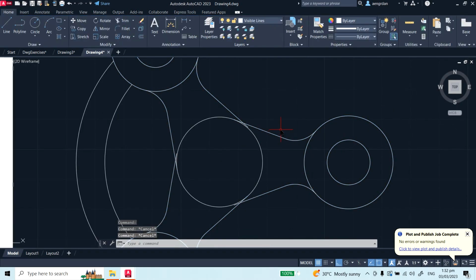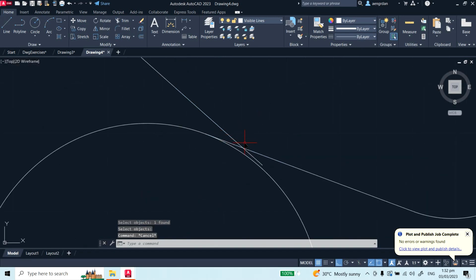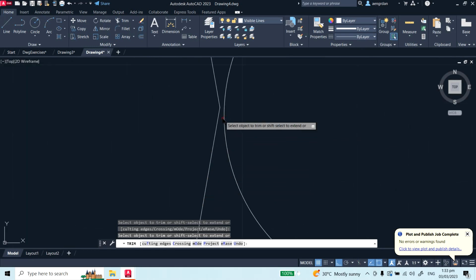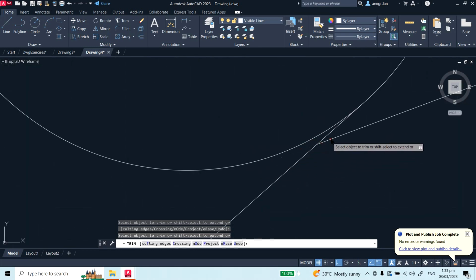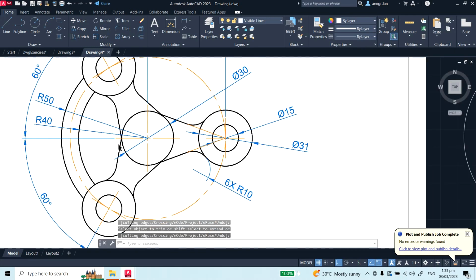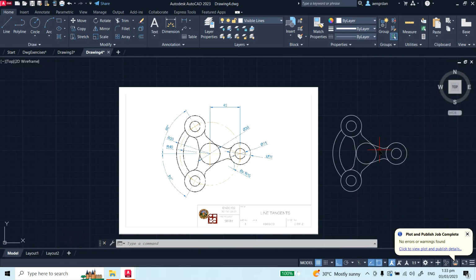So again, explode, type X, and then enter, select the blocks to explode. So, and then let's trim this. So press escape, then trim TR, trim, also trim this and trim that, also this and that. So I think we are now done. So we don't have ranges here, so I think we are really done.